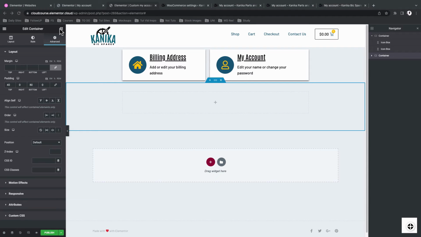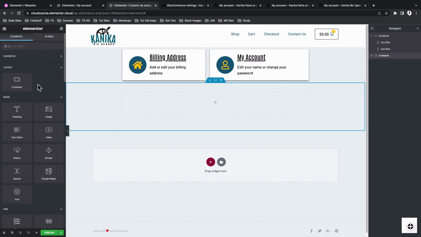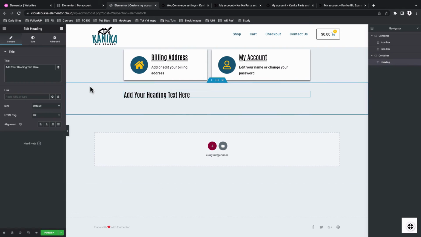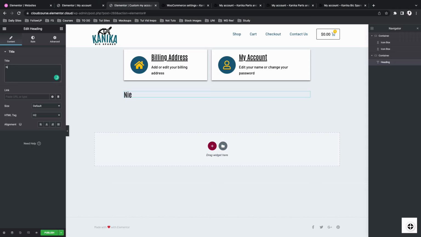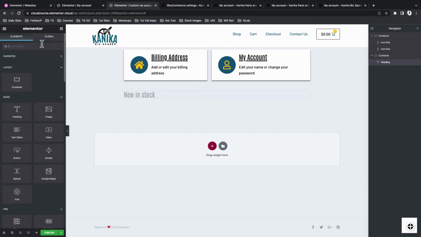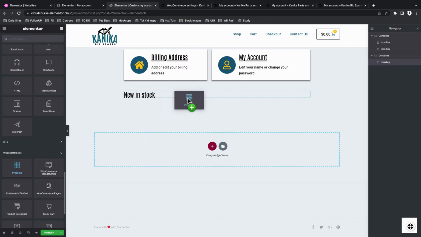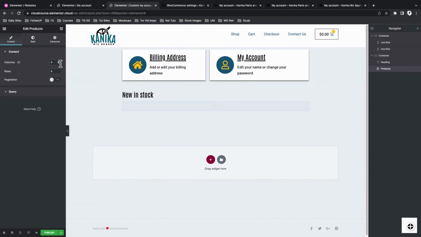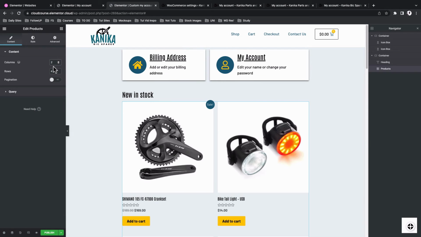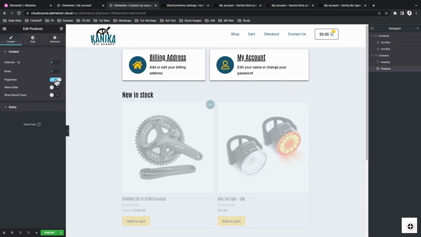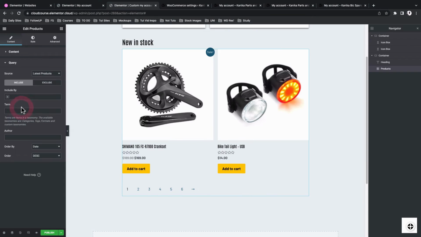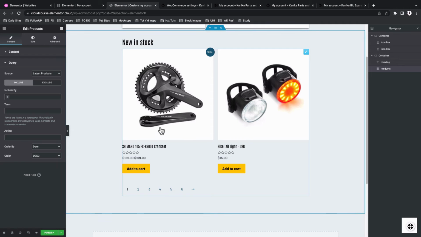We are going to add a heading widget, so back to widgets, heading. I'll add our heading widget and I'll name this to be new in stock. I'm going to add a products widget, so products. So I'll come and drag over here my products widget. I'll make it to be having only 2 columns and then only 1 row. I'll enable the pagination. You can go ahead and set up your query how you want it to be. I'll leave everything here as it is.